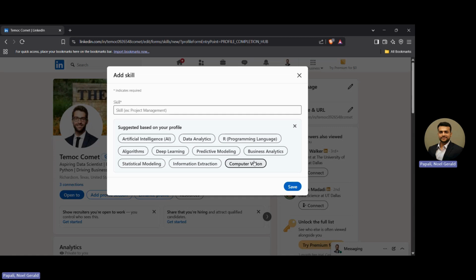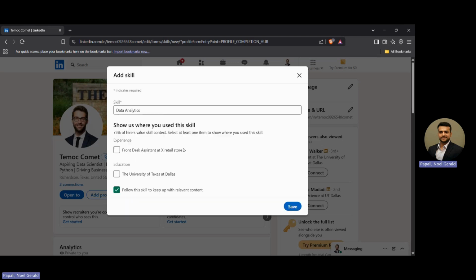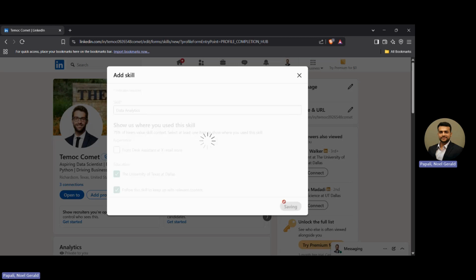A great feature of LinkedIn is that you can associate each skill with specific experiences or roles where you have applied them. This helps recruiters see not just what you know, but how and where you use that knowledge. Here we'll be adding something relevant to the profile that you have built. For example, data analytics, and you can associate with University of Texas, Dallas, and click Save.